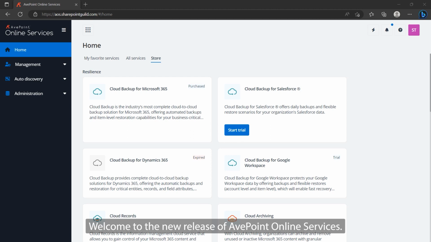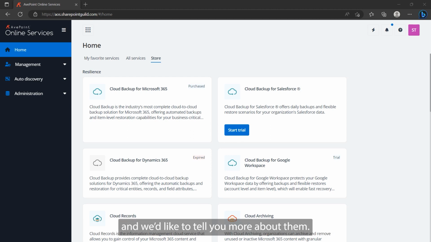Welcome to the new release of AvePoint Online Services. As you can see, we've made some design improvements and we'd like to tell you more about them. If you've used our products in the past year, Cloud Backup, Entrust, Insights, Fly, you will already be familiar with this new look and feel.